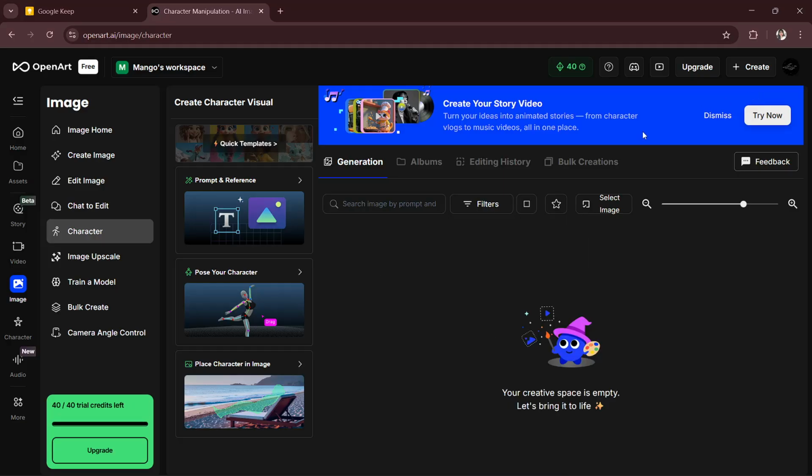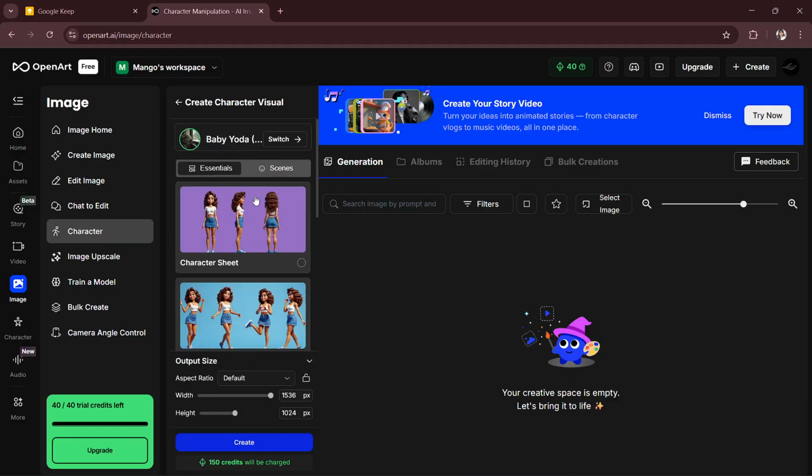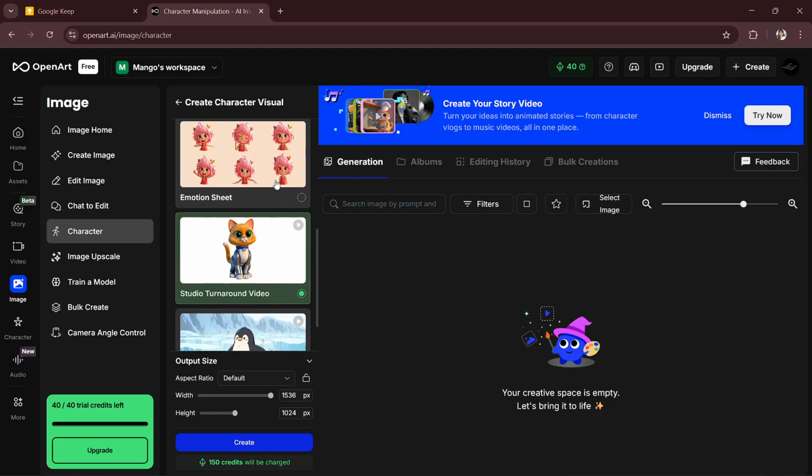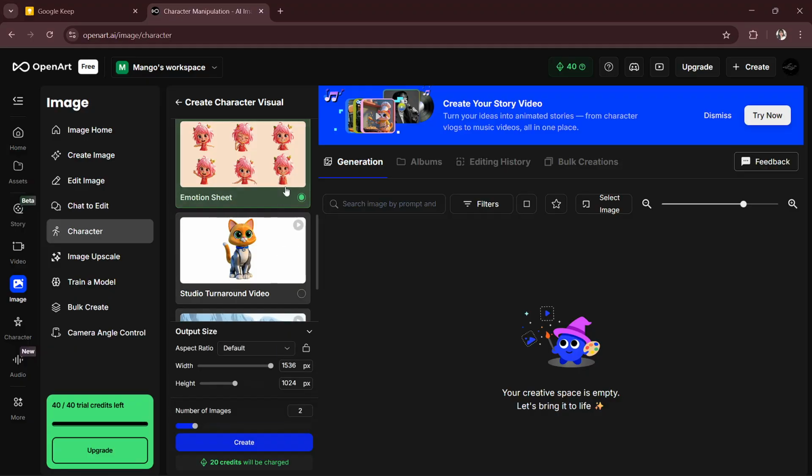And now that you're here, what you will have to do is choose a style or template for your character. So go ahead and click quick templates and you can choose from this. So for example, I would want this style or template. So just click that. You click your desired template and go ahead and click create.